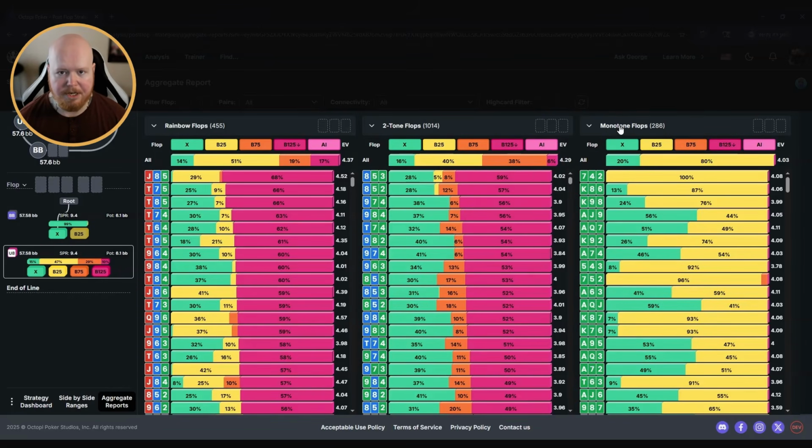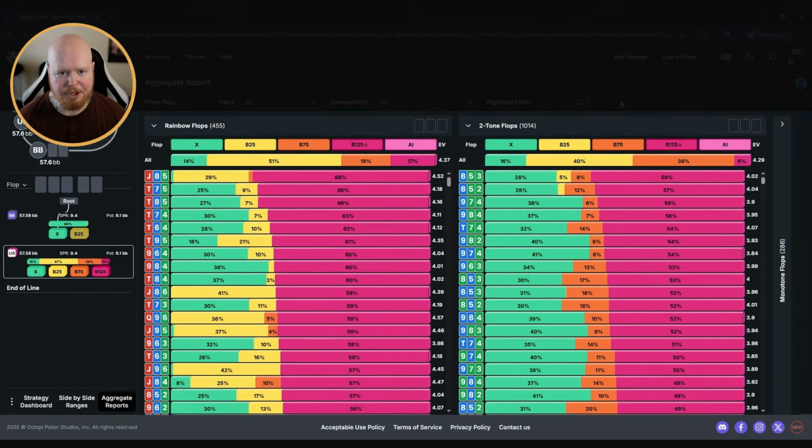And we're going to minimize this section of the report. So I'm just going to hit the name monotone flops. And as you can see, it's now showing us only 2 columns instead of all 3. This is a nice way to just ignore one category of boards if you've already figured out that a certain bet size or a certain strategy just isn't happening at all on these boards.